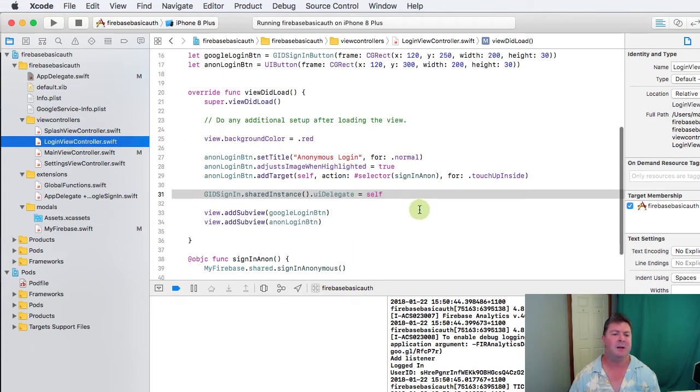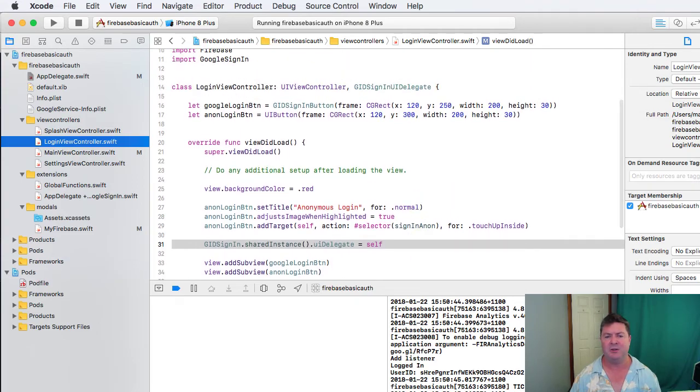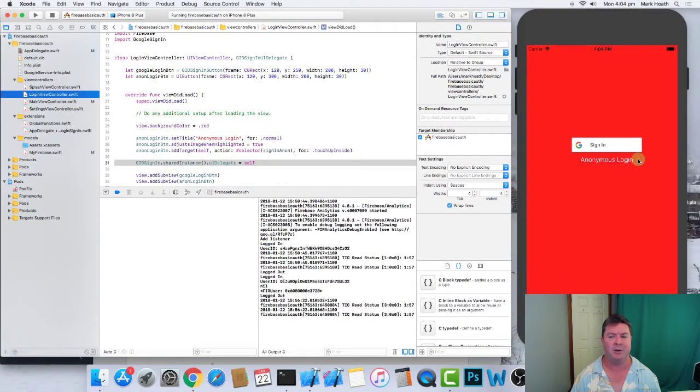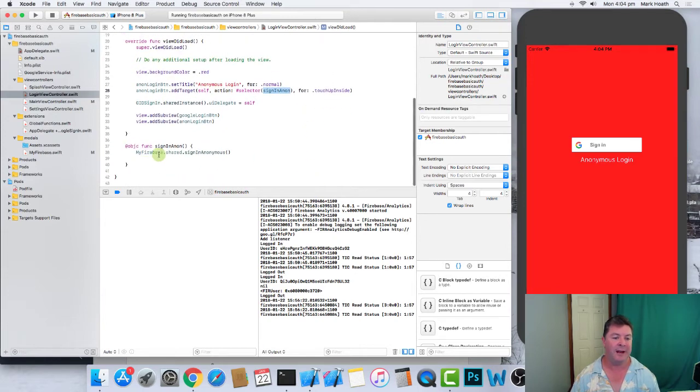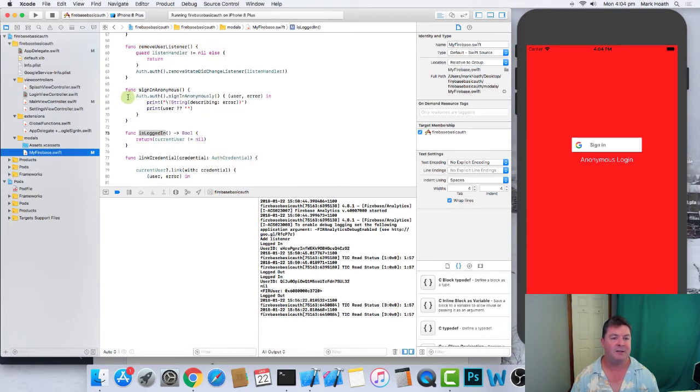login screen. So in our login screen, we've got this Google button, and we've also got this anonymous login button, red screen. We don't actually need that line there, but anyway. We've got this target, which is sign in anonymously. If we click on the anonymous login, it just calls our Firebase shared sign in anonymous, which is just this auth.auth sign in anonymously, passes us a user, returns an error, and we just print out the information.